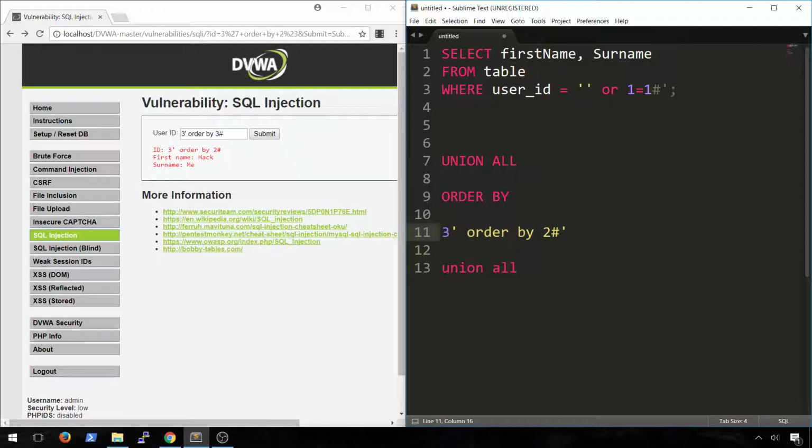Union all select database and user. And we don't need to worry about any sort of from table name.